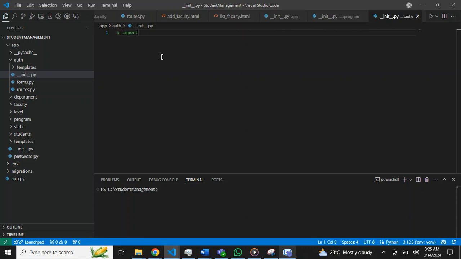I need to import the blueprint class, right? The blueprint class is in the Flask library, the Flask framework. So I need to import the blueprint class to create modular components of the application. To import it: from flask import Blueprint.